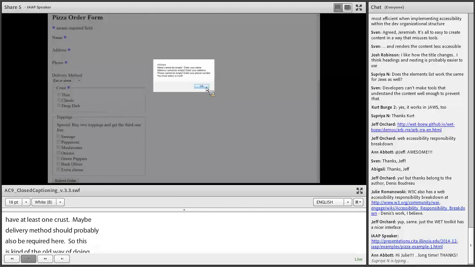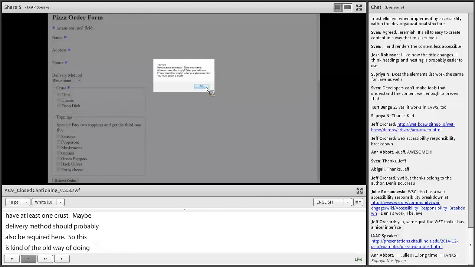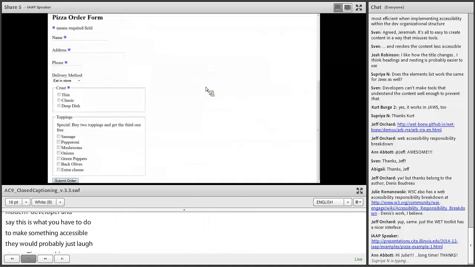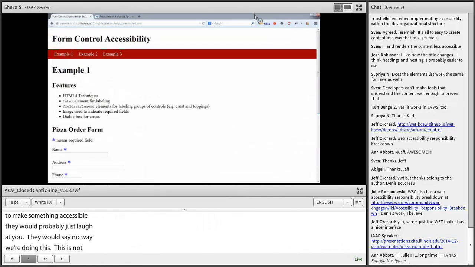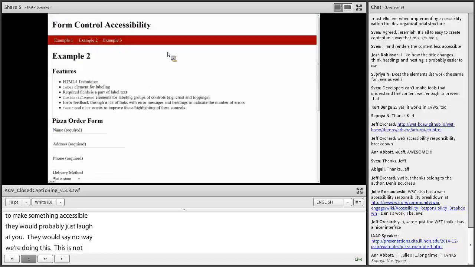If you show this to a modern developer and say this is what you have to do to make something accessible, they would probably just laugh at you. They'd say, no way we're doing this. This is not the way the modern web works. So example 2 shows what I think is a better way of indicating information.